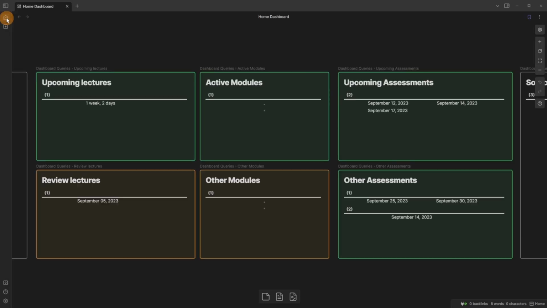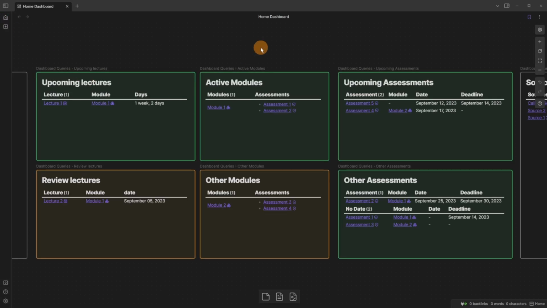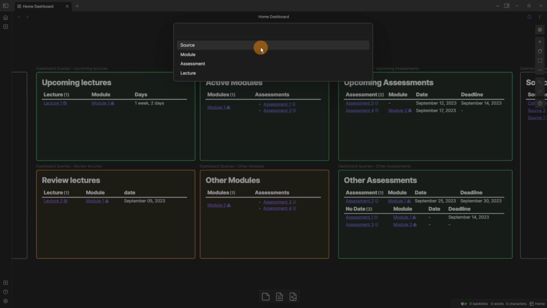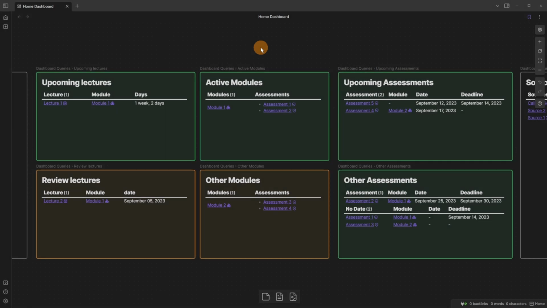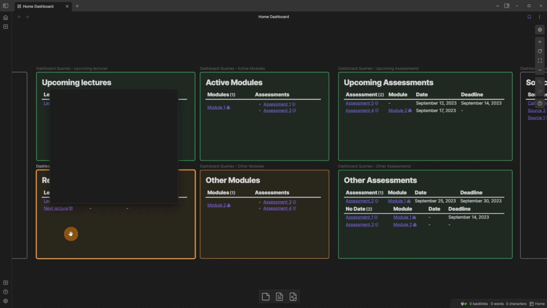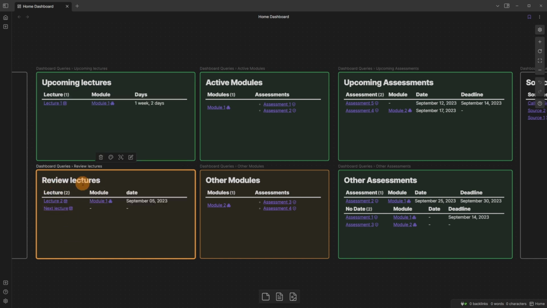So if I click on our home button, come back to home, and now I push my hotkey Control N, it gives me a drop down of all of the new files I could create. So say I want to do a lecture, I can type in the name of the next lecture, push enter, and now because all of these are automatically updated by Dataview, you can see next lecture is currently in review lectures. And I can see there's no date on it, so I'm going to add a date. You could separate these queries and say no date lecture or next lecture, but I've left this the same.